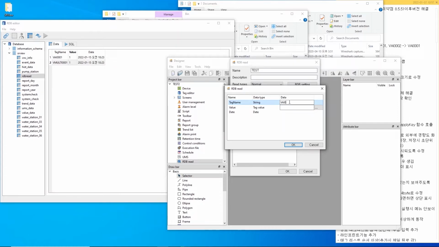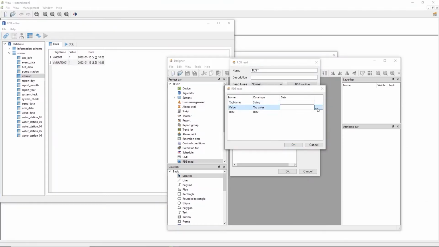Set VAIO-001 tag for the tag name. Select the same tag for the value. We set it to insert values into this tag. We set it to search data for tag name VAIO-001 and read the value. Then control the tag using the data. Click Append again. This time, select the tag first, and copy its name and paste it, then click OK.